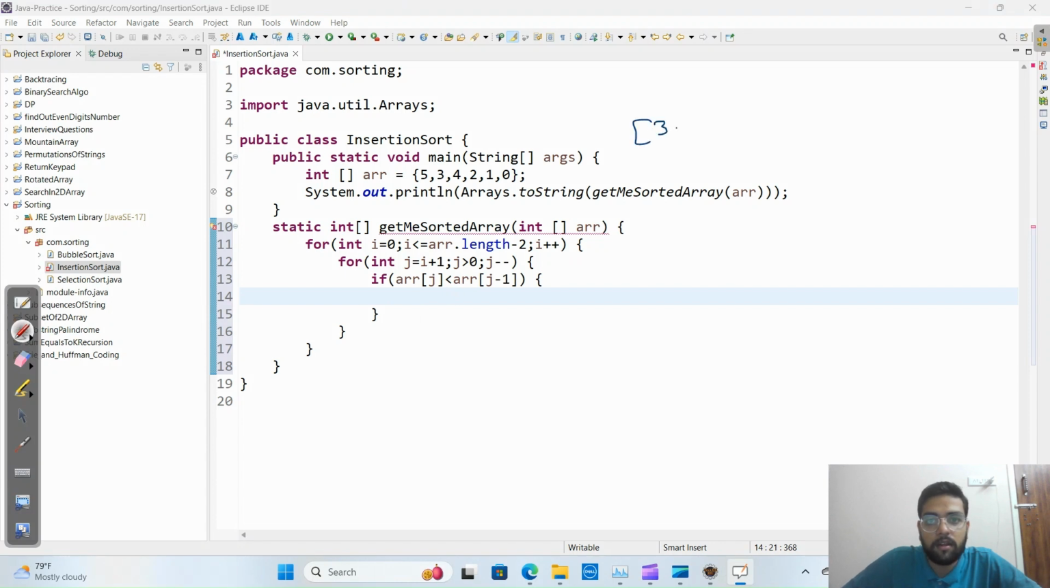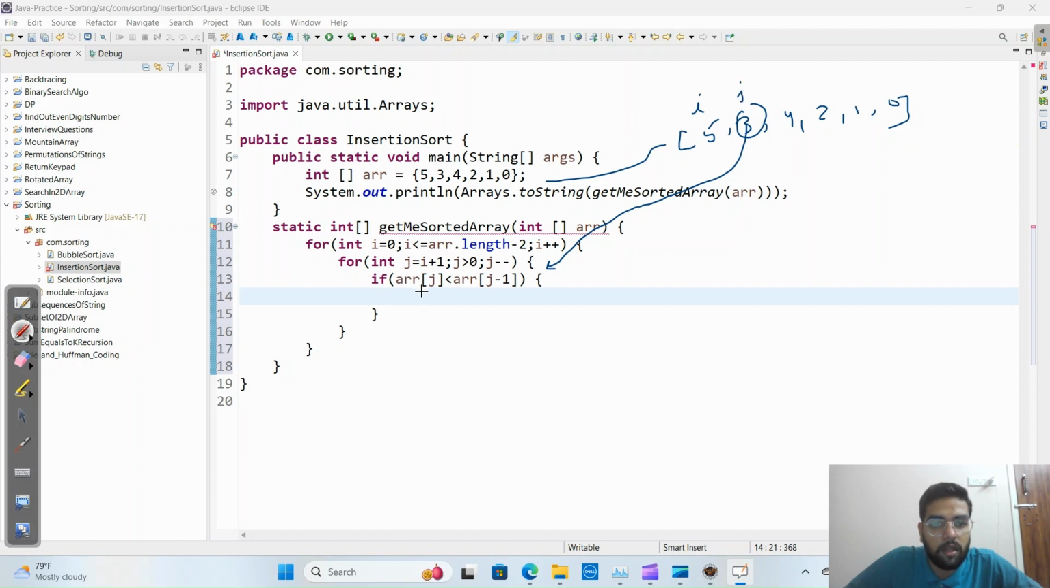If this is the array 5 3 4 2 1 0, it is checking here. i is 0, j is i plus 1. It is checking here: arr of j, this is less than this. Yes, 3 is less than 5. It's swapped. Okay, so now we are writing the swapping algorithm.